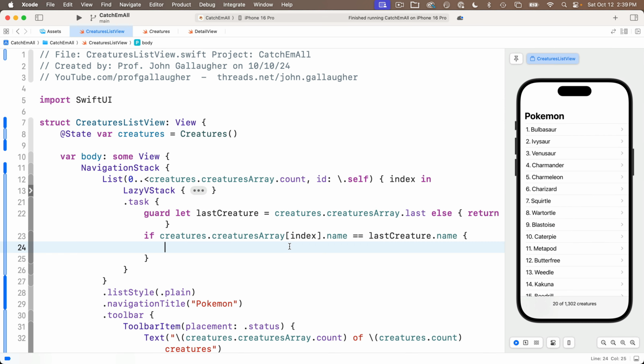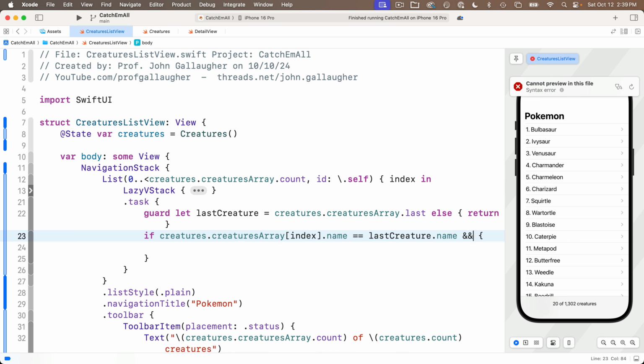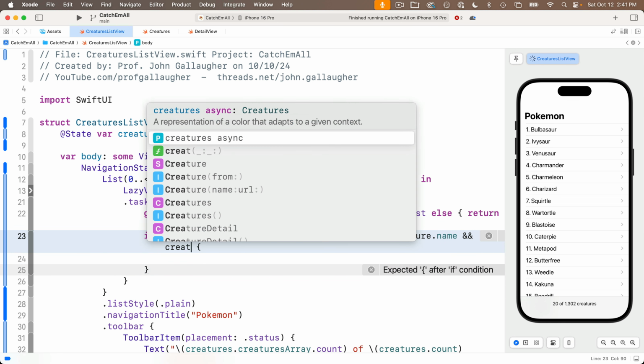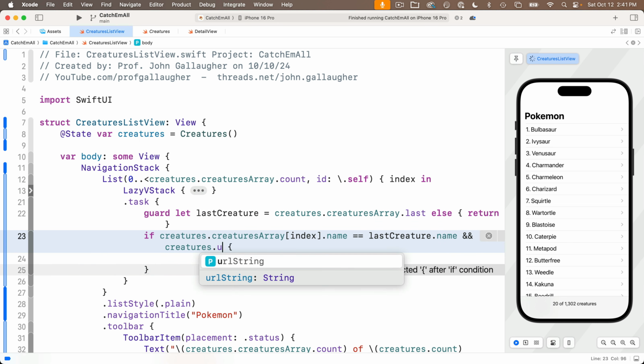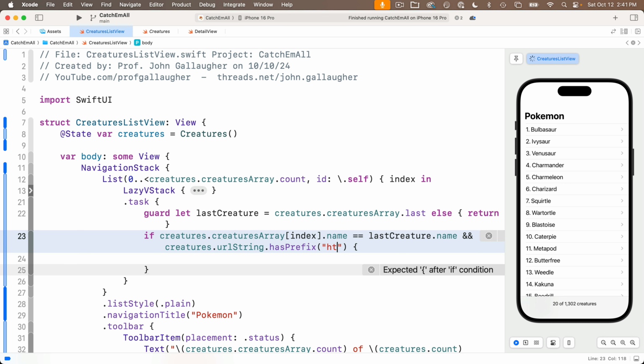Now, not only do we want to make sure this is true before we load more data, but we also want to create a compound conditional. We also need to check to make sure that we've got a page of data to load. So we're going to say ampersand ampersand. That creates an and for a compound conditional. Two things need to be true. And we're going to check to see if creatures.urlString.hasPrefix, and then we're going to pass in the string "http".